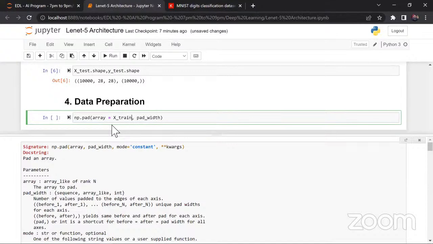That's my particular array. That's what I want to change. So, pad width, how to do it? It's a sequence of array-like integers: the number of values padded to the edges of the array, that is, before, comma, after. Unique pad width for each axis. So for each axis we have to do it.